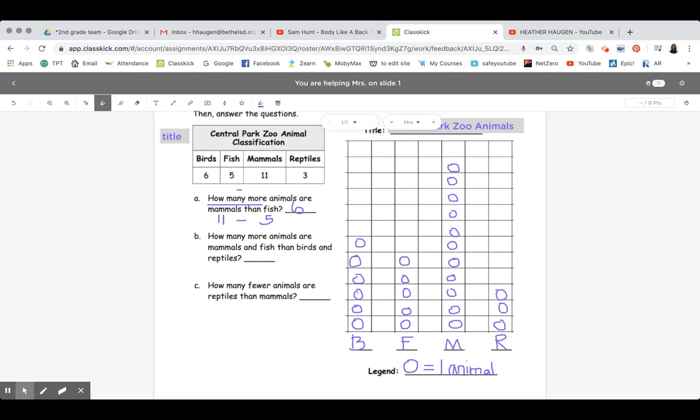So 2 things here. I see mammals and fish are together, and I see, let me change my color because this is different. Let's do green. And I see birds and reptiles are also together. So the first thing I need to do is add mammals plus fish, and then separately I need to add birds plus reptiles. So let's write these numbers down. I'll go back to my purple.